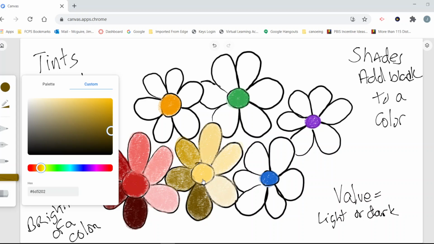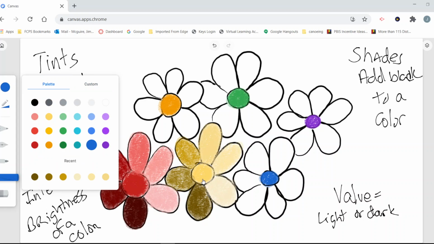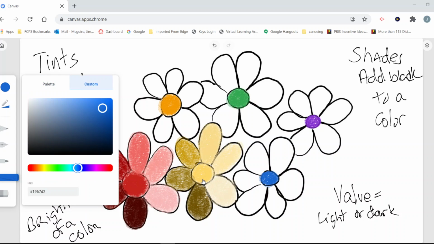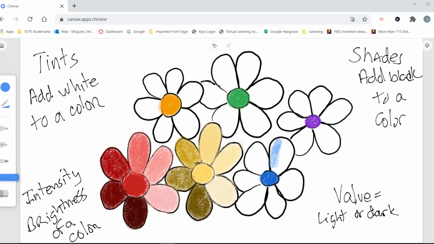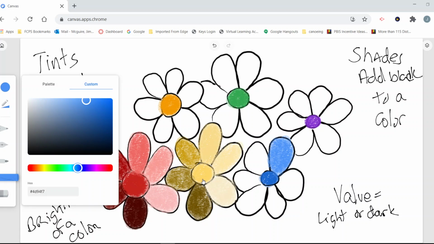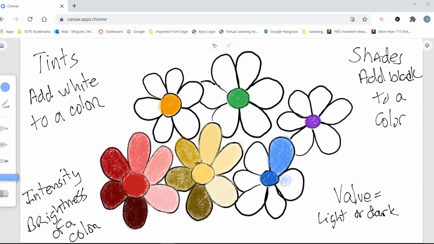So I'm going to come over here and go back to that custom palette. I'm going to choose that blue. And I'm going to now look at adding a little bit of white to that blue. What do I get? And again, I'm going to start with this little petal here. Adding just a little bit of white to it, I get a nice, pretty sort of light blue. What if we add just a little more white to it? Or come over here and see how pretty and pale that blue gets.